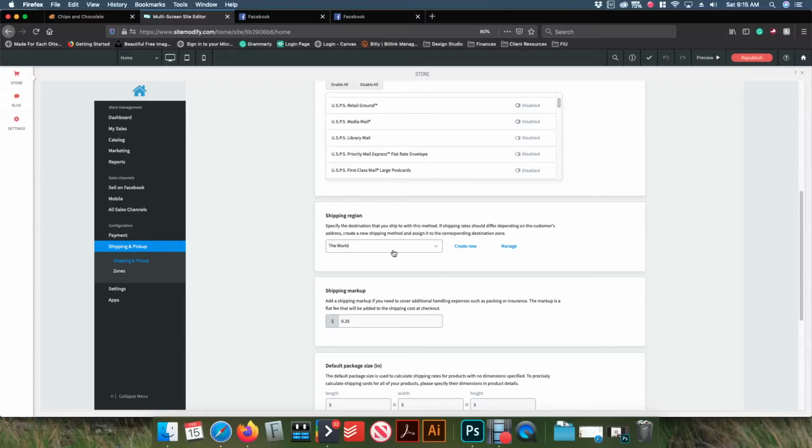Shipping region. Now this is important because this really communicates to your customer if your product can be shipped to them. So right now it's set to the world. From the customer's perspective, when they put in their shipping address, the website is going to let them know whether or not you are shipping to that region. So right now it's on the world, but you can restrict it to the United States or Canada or just to the EU as well.